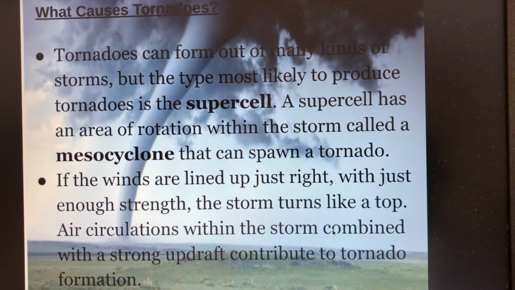So what causes them? Well, tornadoes can form out of all different kinds of storms. You need to have a thunderstorm first. But most likely, you need to have something called a supercell. And a supercell has a special area of rotation inside of it called a mesocyclone. And that mesocyclone is what spawns the tornado. So the winds line themselves up just right, and with enough strength, it makes the storm actually turn like one of those toy tops. The air circulation in the storm with the updraft is what makes that tornado form.